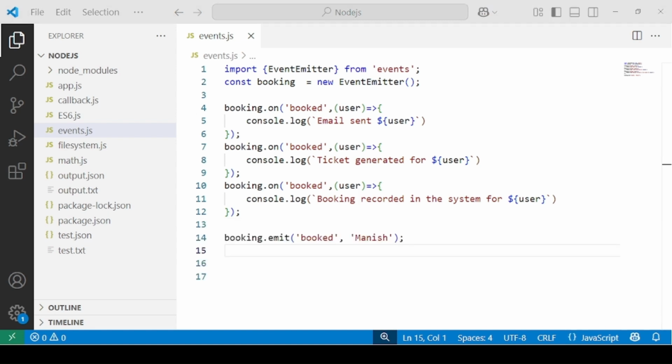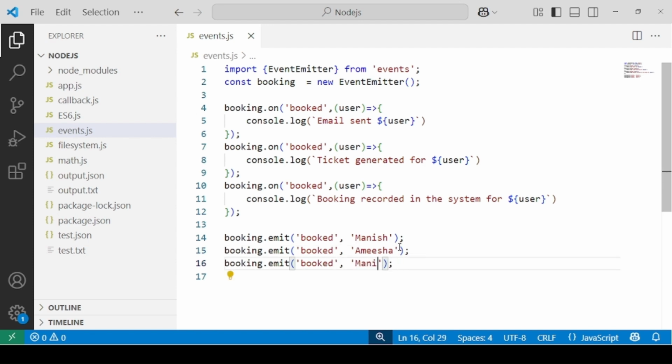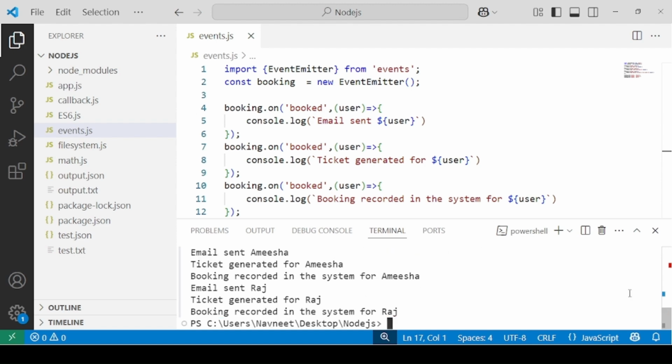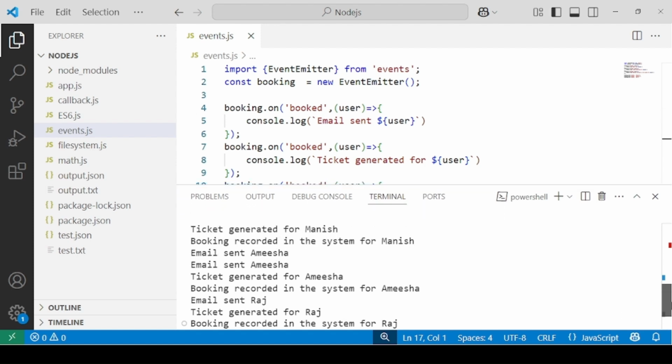Now imagine you want to book the tickets for multiple users. So in that case, you will have to emit the event multiple times. Or you can say for multiple users, I'm going to change the names of the users. Let's say Amisha. And one more time, I'm going to do it for three users. Let's say Raj. Now let's check the result. So you can see that the event booked is being emitted thrice, once for each and every user.